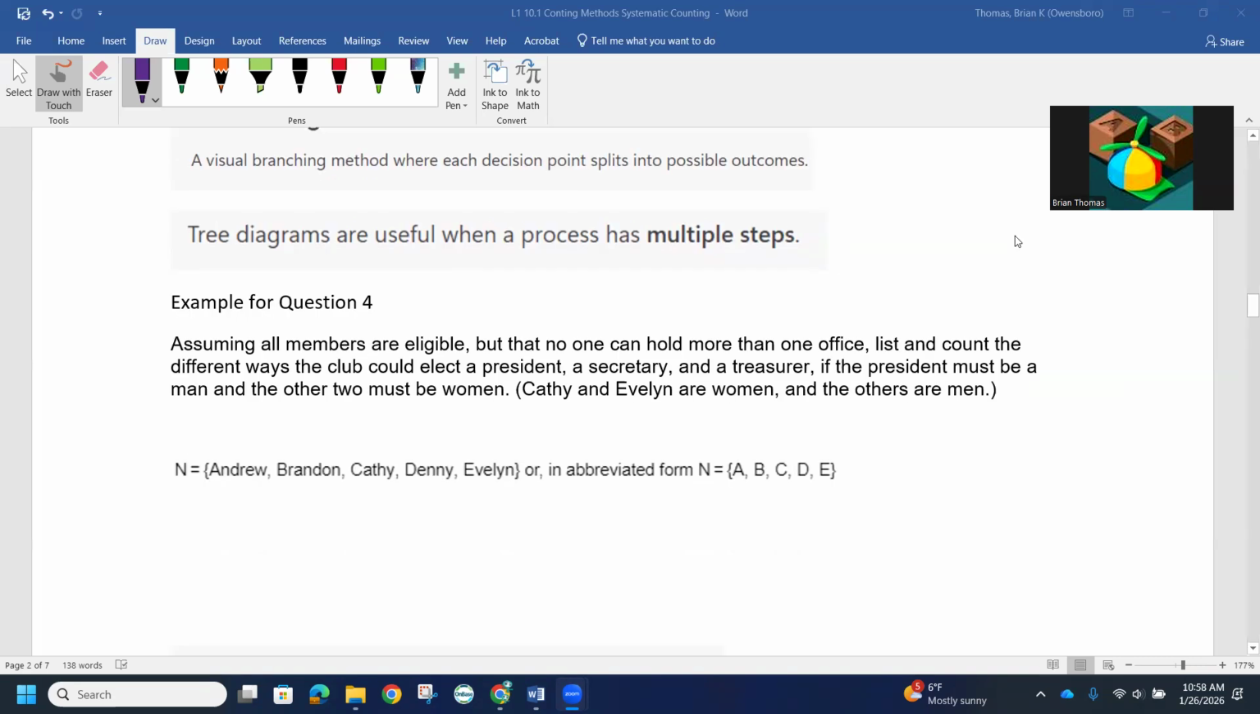So let me pause for a moment here and read through this question and see if we can come up with an answer. Or like I said, pause and see if you can create a tree diagram on your own, and then we can kind of compare notes.